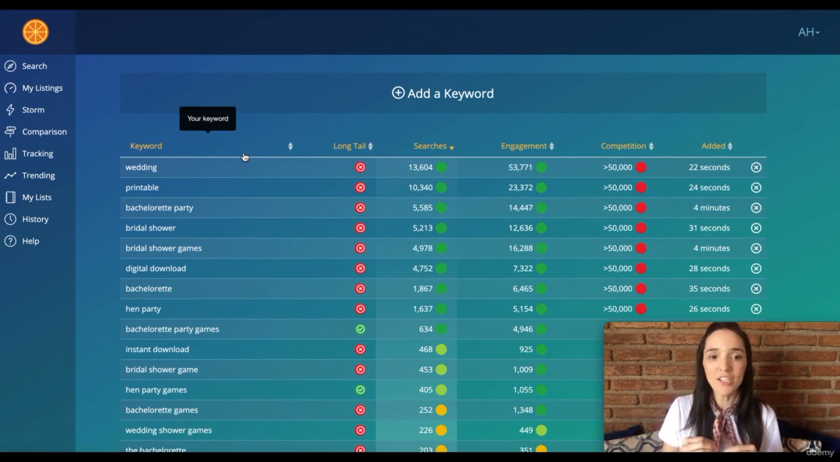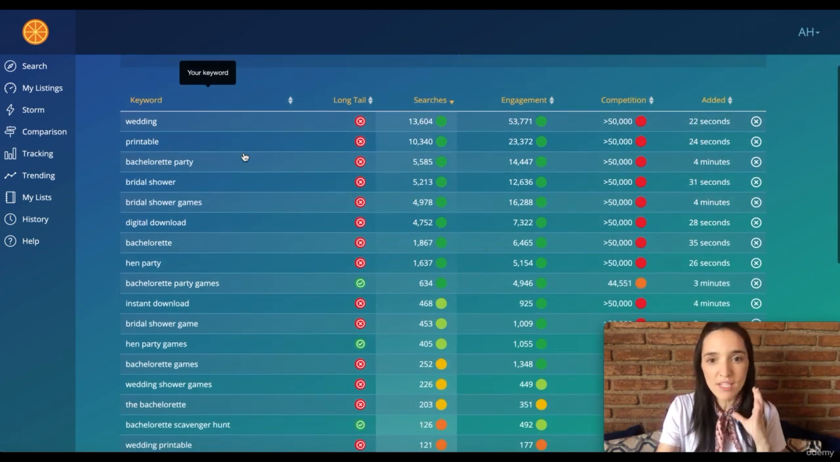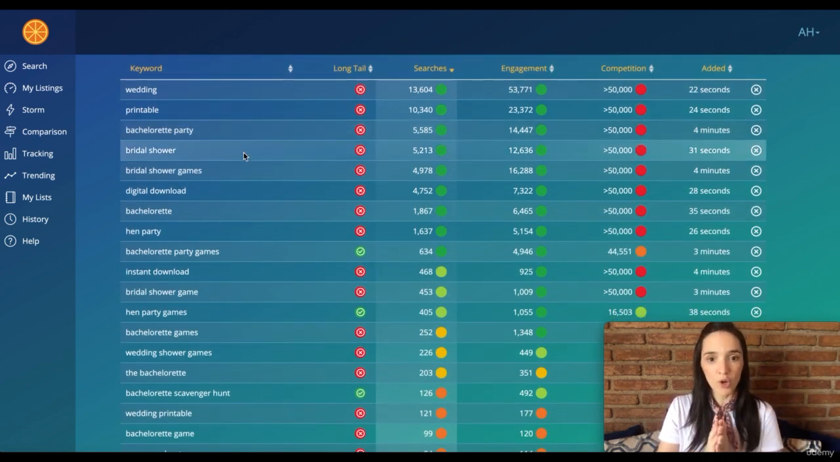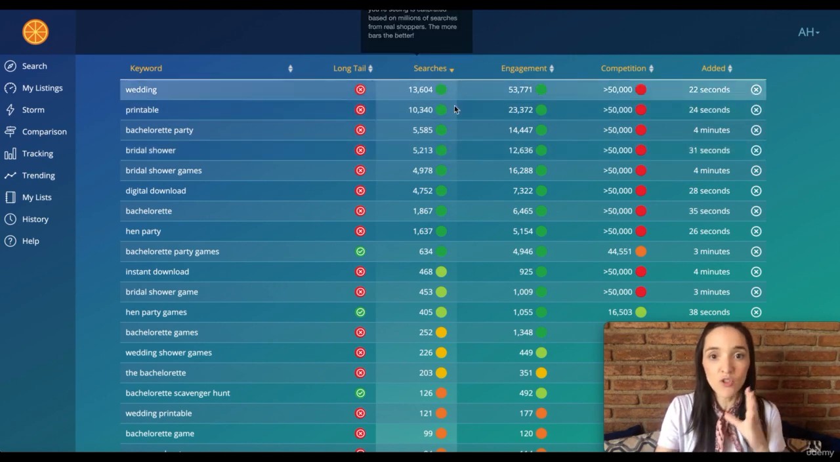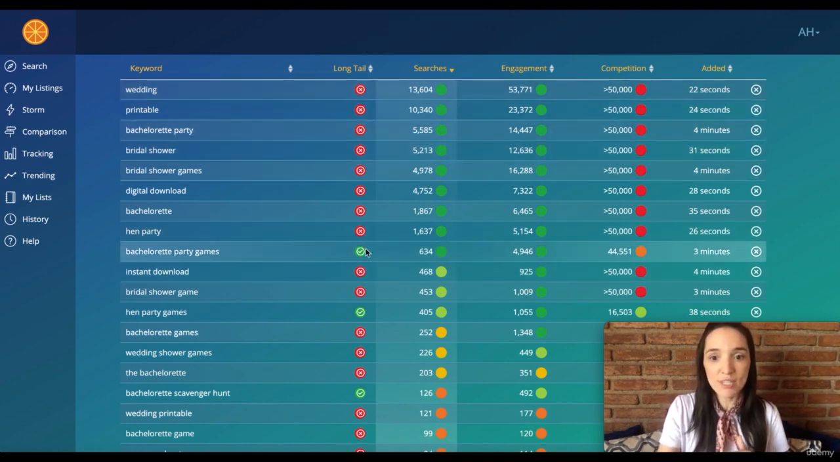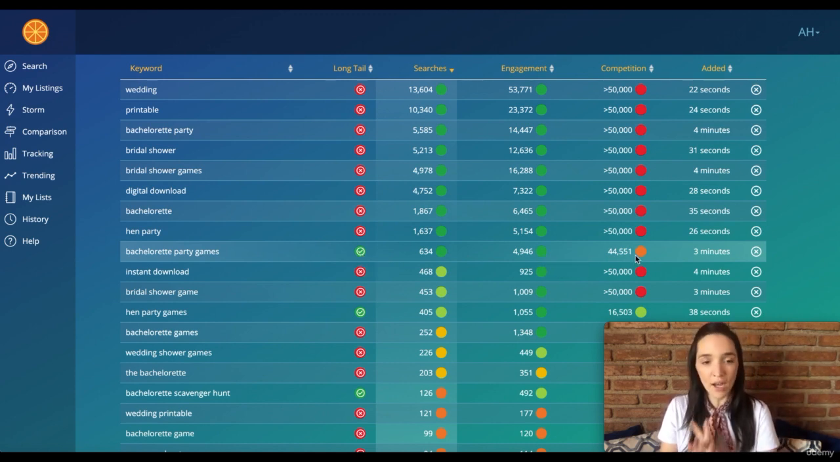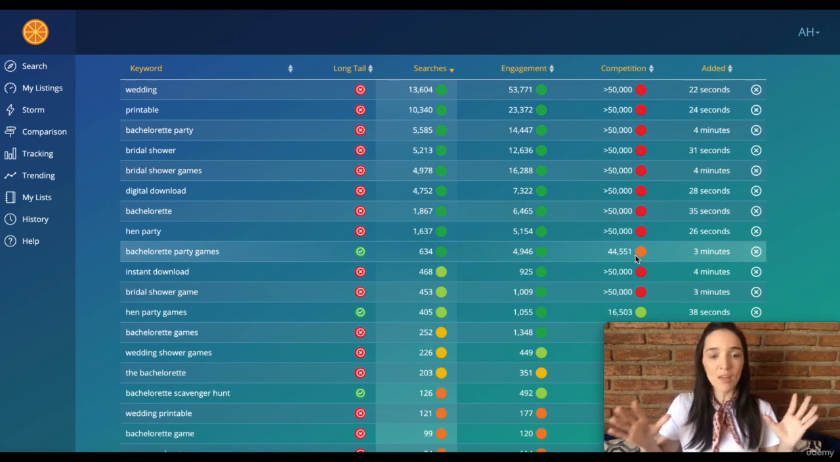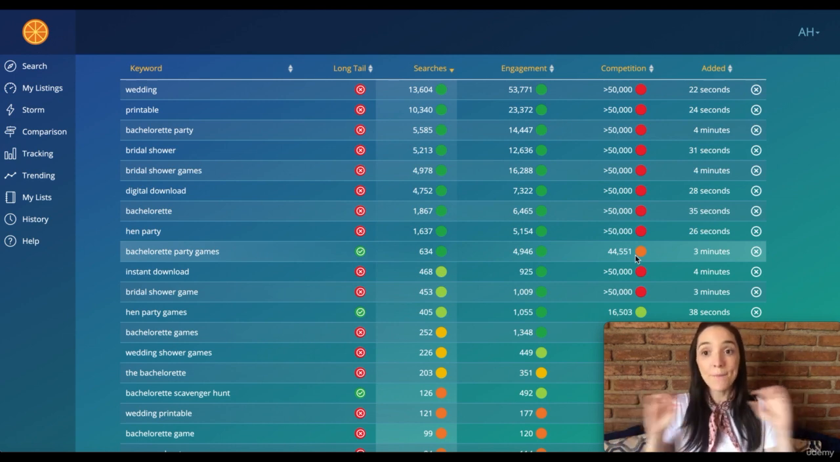And here is my strategy on how to find the most important keywords for your product. It's when you sort by searches and then you see here a check mark for long tail and still a high engagement and not red competition. So bachelorette party games is going to be my main keyword.